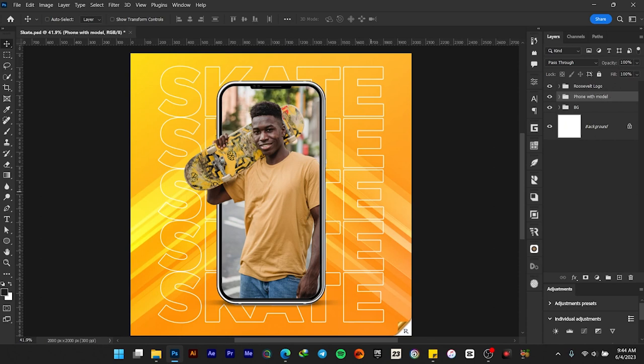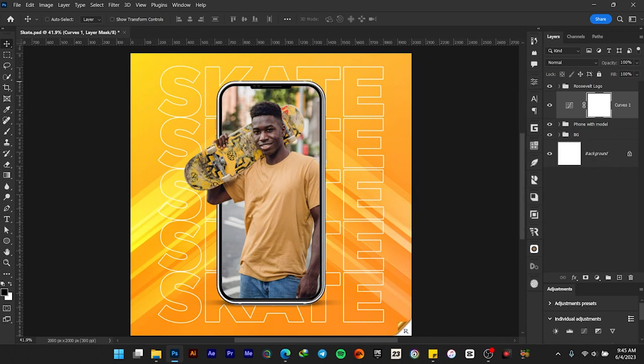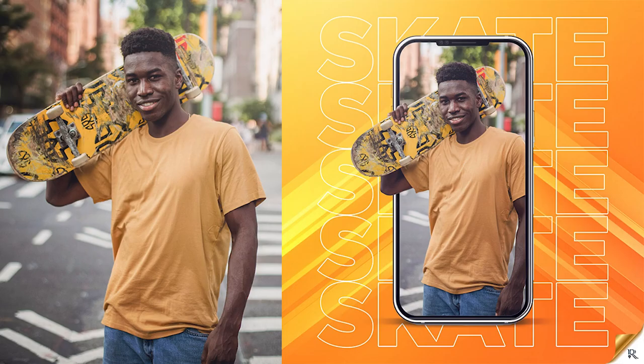So the last thing to do is to add a slight tint of blue to our image. So I selected the curve adjustment layer here. Click and then select blue and just give it a little blue tint in our image. So yeah, we've added just a little blue tint to our image. Okay, so guys, this is how to create this particular flyer in Adobe Photoshop.